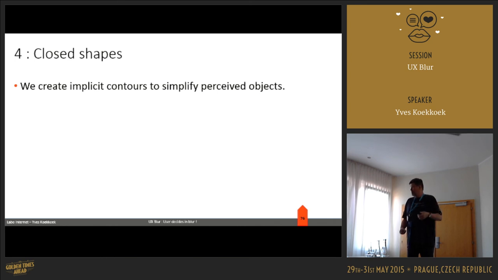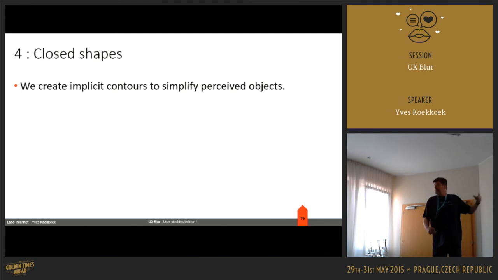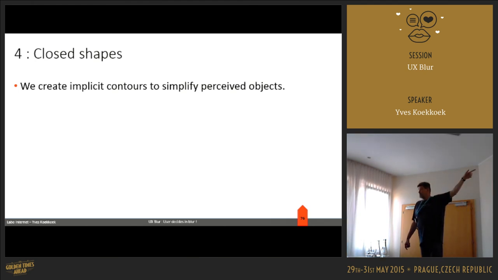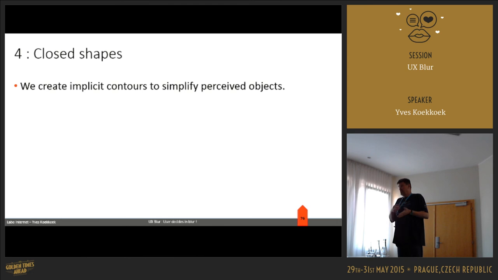So, make it simple. My wife hates when I show that because she thinks I made her simple.